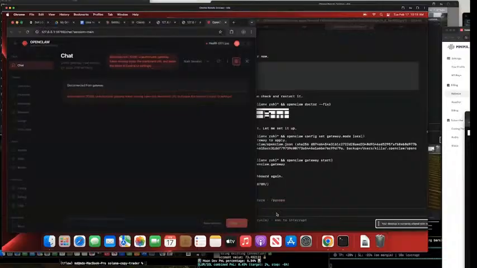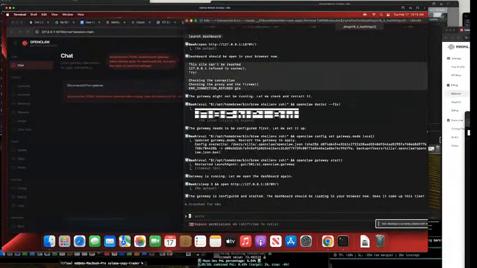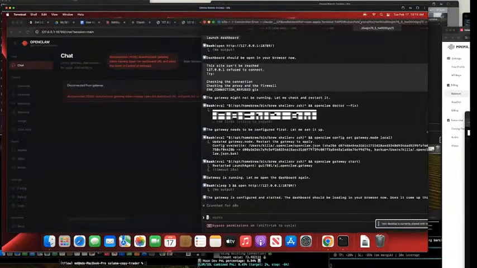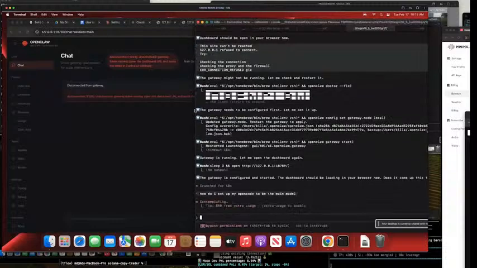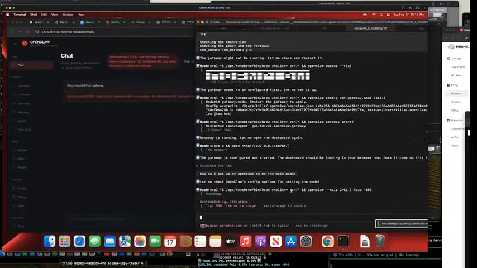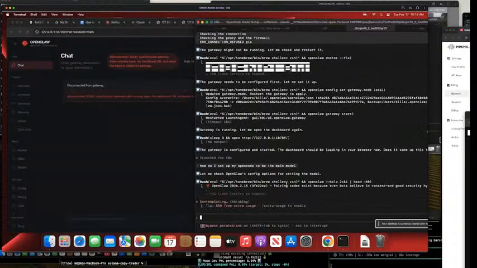There we go, dude. Look at that. So now we're making moves, and it looks like we're almost there. The gateway is configured and stored. The dashboard should be loaded. How do I set up my OpenCode to be the main model? Because that's one part that we didn't do. Let me check OpenClaw's configuration.